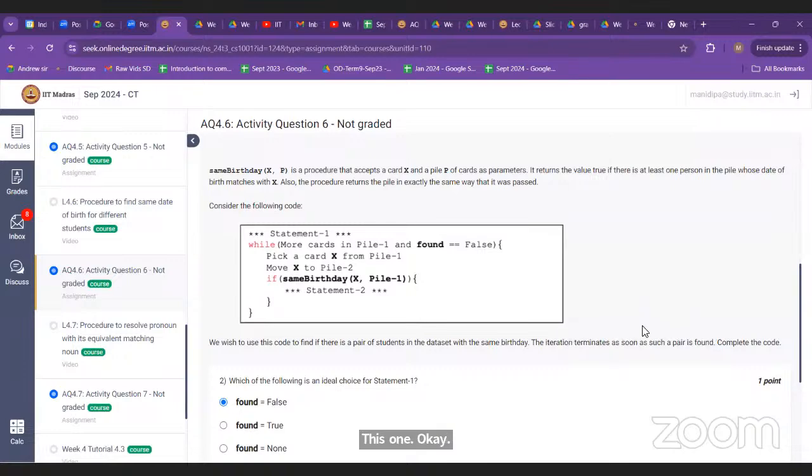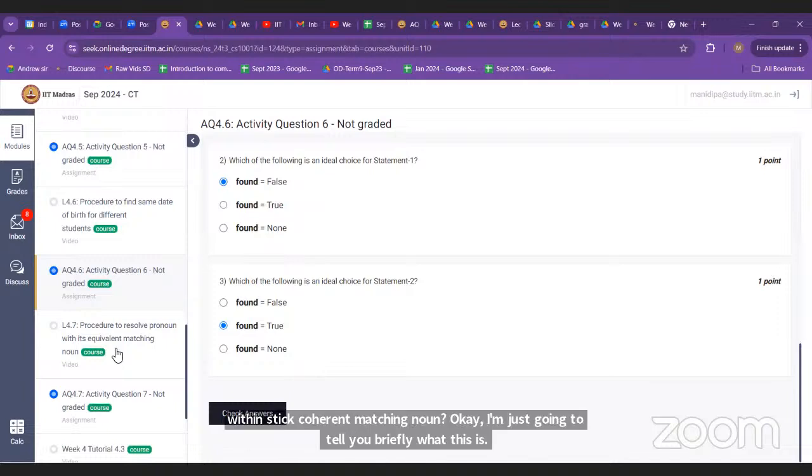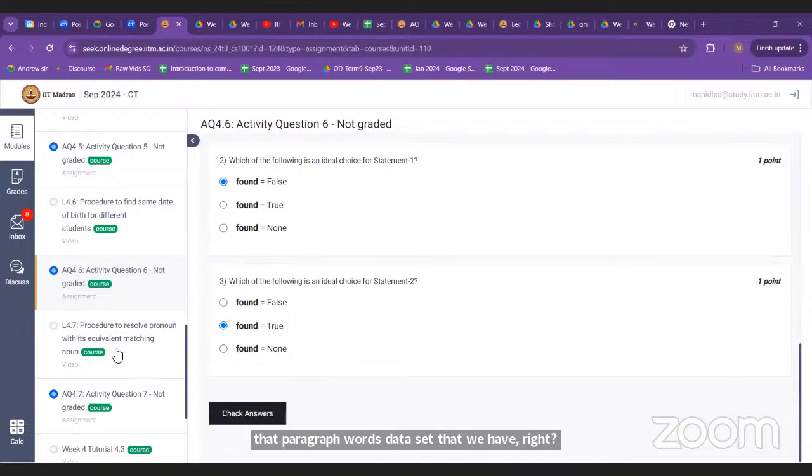See, this line is important. So what is this procedure to resolve pronoun with its equivalent matching noun? I'm just going to tell you briefly what this is. Remember that paragraph words data set that we have, right? So in those words, if I read the cards in order, it forms a meaningful sentence, right? Now in that sentence, some card might have a proper noun and some card might have a pronoun.